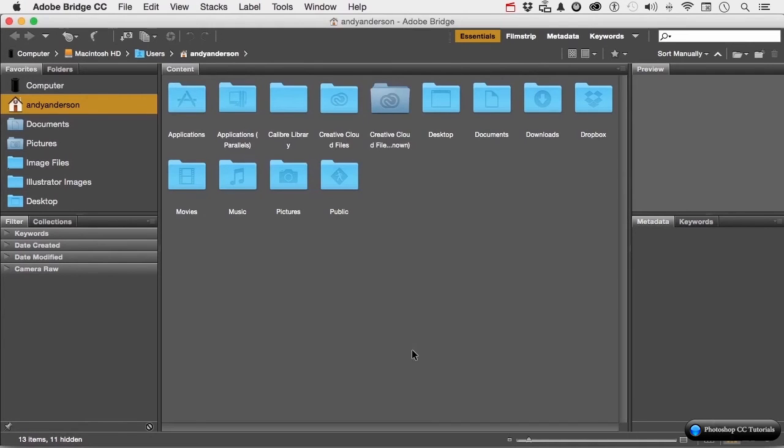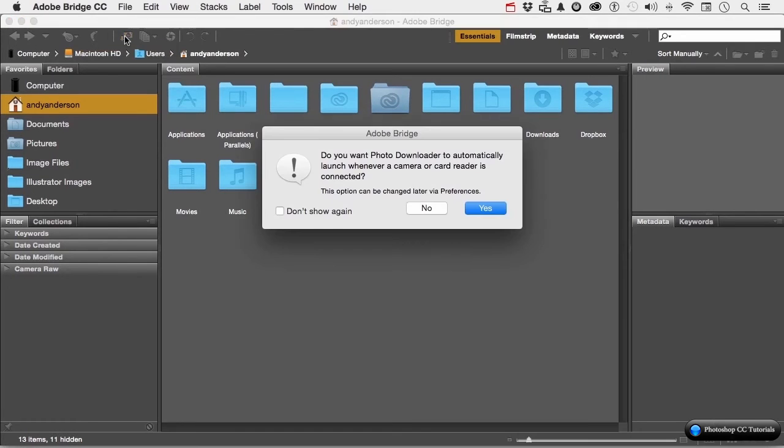You have in Bridge a button that looks like a camera right there. Get photos from camera. Go ahead and click it. Now it's asking me if I want to change what I did in Preferences so it will automatically launch. No. And also, every time I click that button, I do not want to be reminded of this, so I would typically say don't show again.